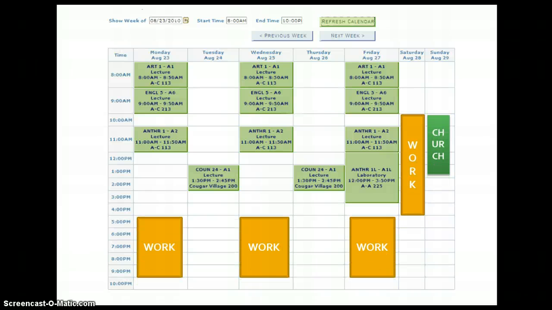Next, this person works every week from 5 to 9:30 on Monday, Wednesday, and Friday, and they also work on Saturday. Every Sunday, they go to church. So that gets put in right away. Next, every day at 3 o'clock, this person picks up their sister from middle school. So put that into the calendar.